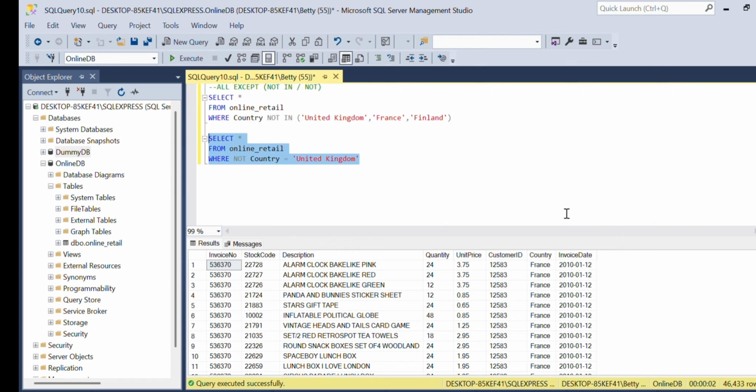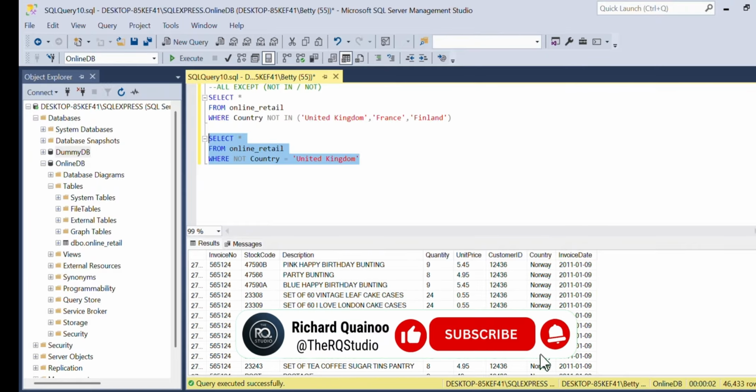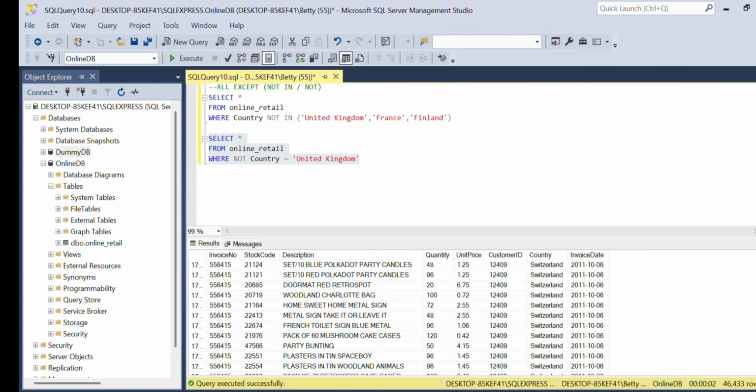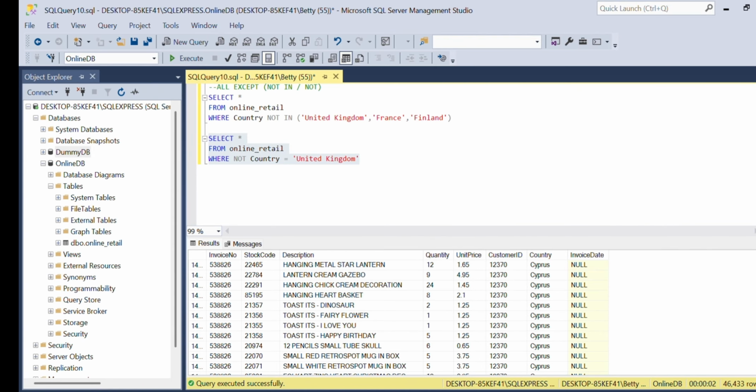Our query executed successfully, and I've already gone through it. You can do that yourself if you're going along with the video, and you'll realize that the country is not in the query results. So the next query we are going to look at is BETWEEN.